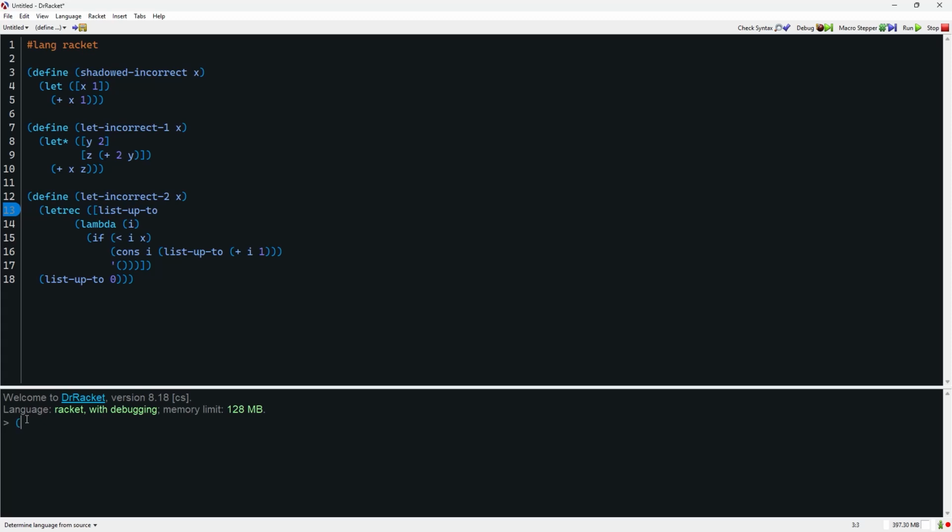And if I do the right thing here, I can show you that shadowed incorrect indeed does not work like some people would expect. It always returns 2. I can see now that let incorrect 2, 4 now does something. And there we are.